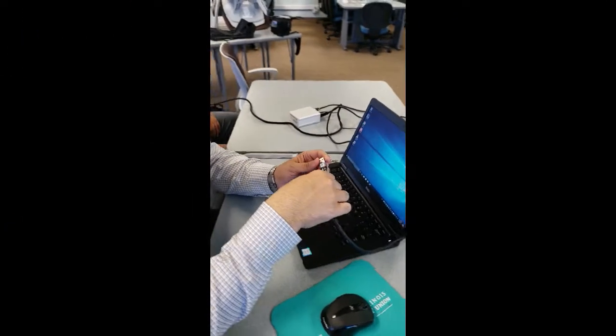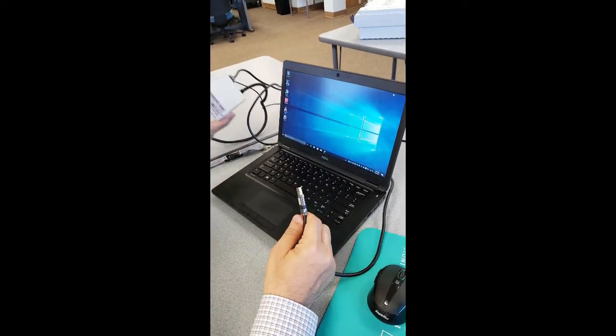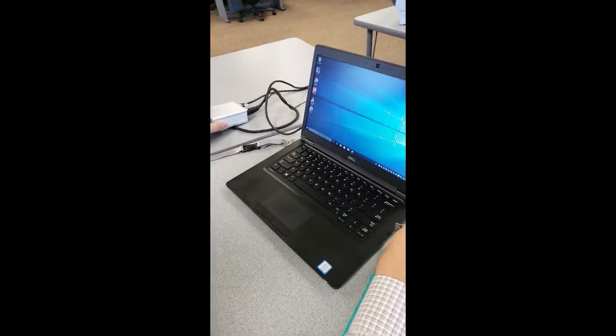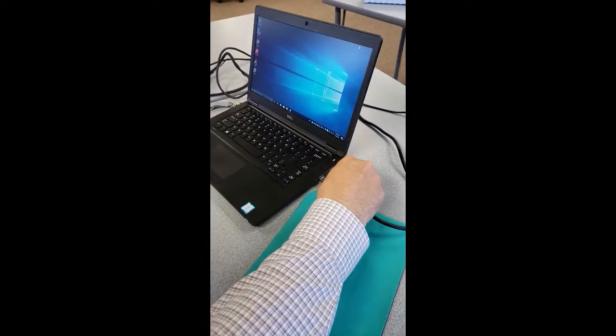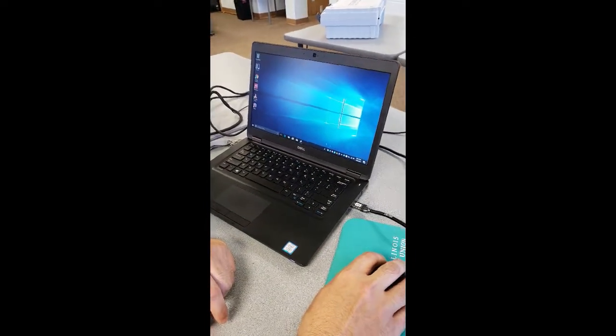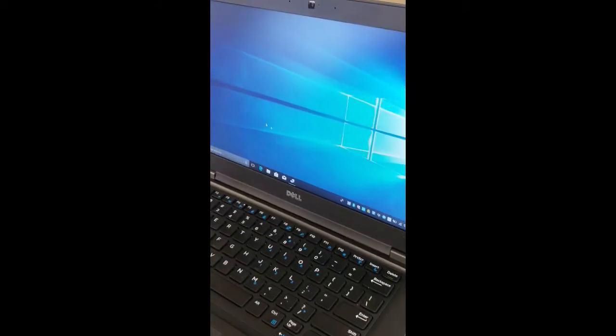Now we are ready to plug the USB cable into the laptop. That will identify the hardware to the laptop. So we plug it in first, and notice and listen for the click sound on the laptop, which indicates it is detecting some hardware.